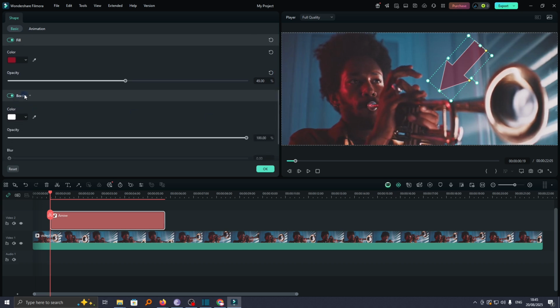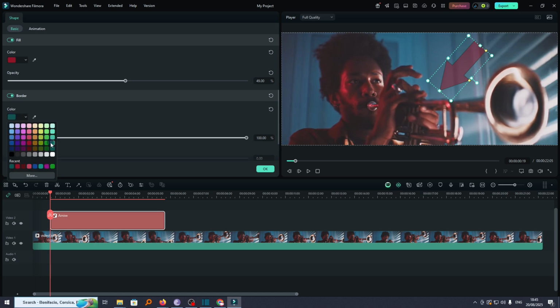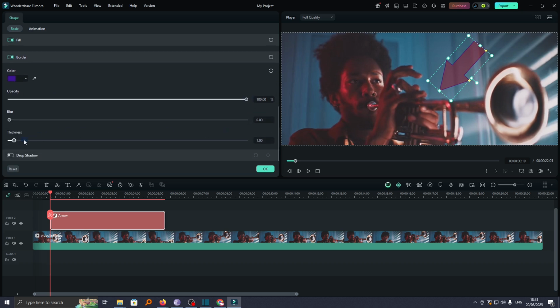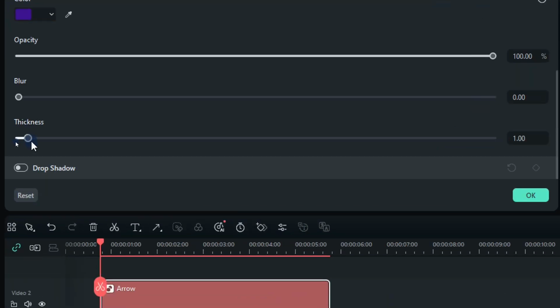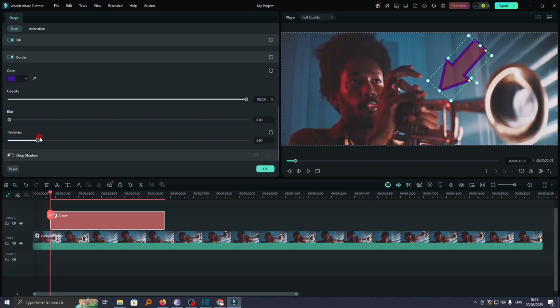Just head over to border here, and you can change the color. You can see currently it is set to white. You can change that border color maybe to something like bluish here, or to green, or you can change it to any of these colors. You can see we can change it to that, and you can also make this border color thick by adjusting the thickness here. So if I adjust it, you can see that change will be applied.